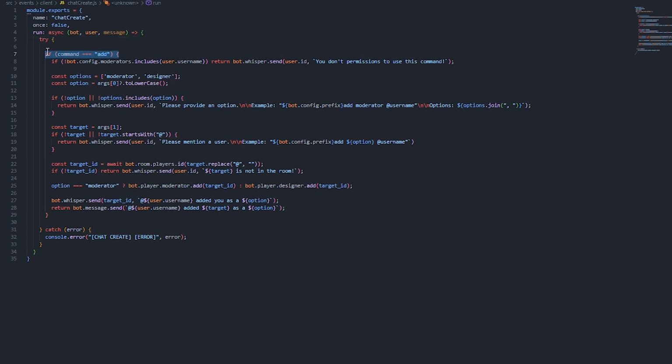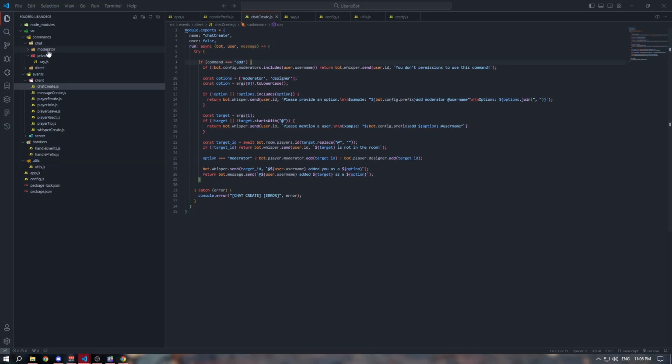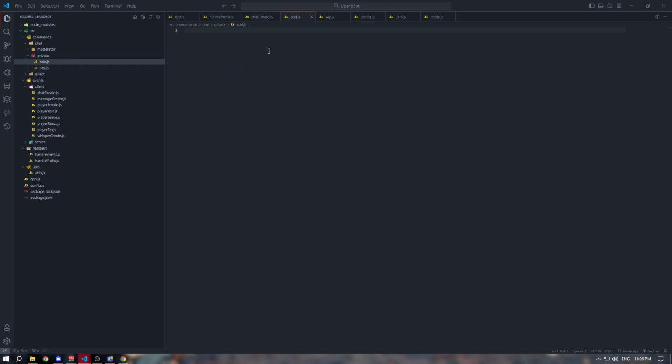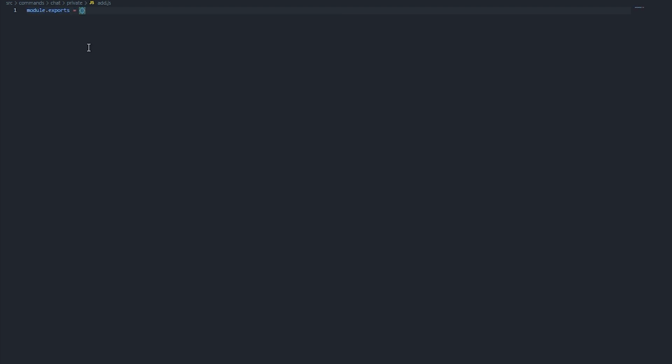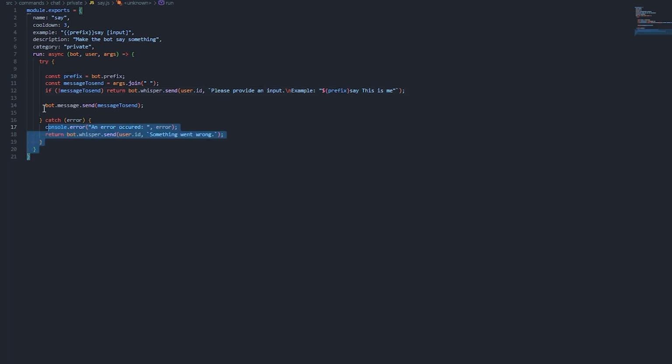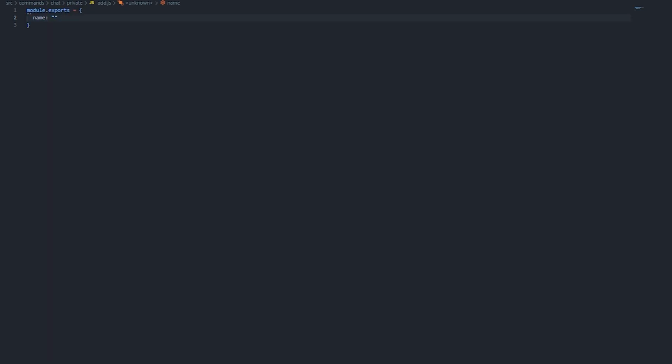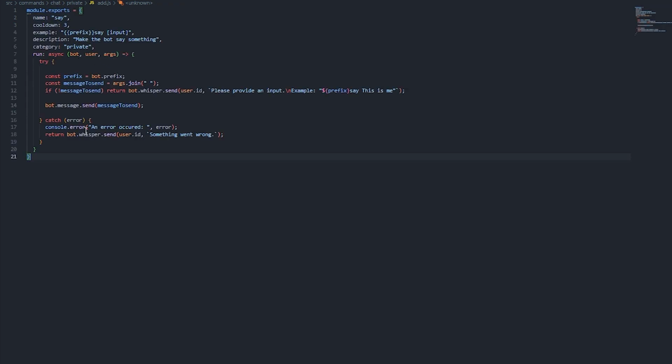Now the add command should be for the developer, or it should be for the admin. So you can create a new category here and call it admin. But I'm gonna paste it in the private category. So we're gonna do add.js. Again, module.exports equal, name for the command is going to be add. You can also go to the say and copy this command right here. Just copy this entire thing and go to the add, paste it right here and modify everything inside of it.